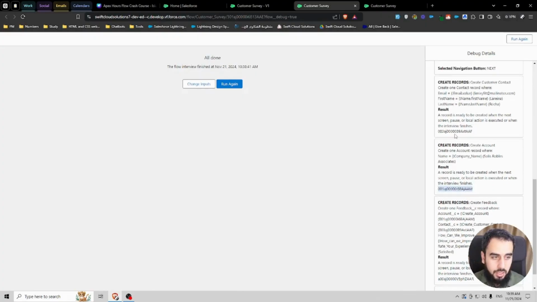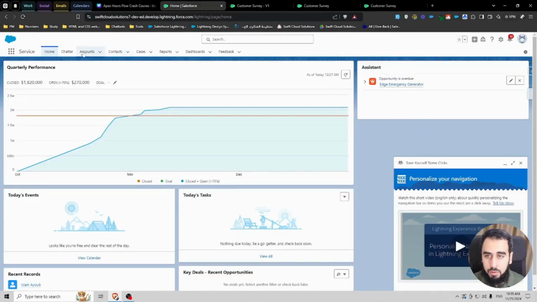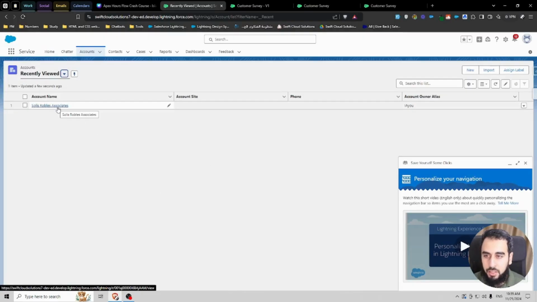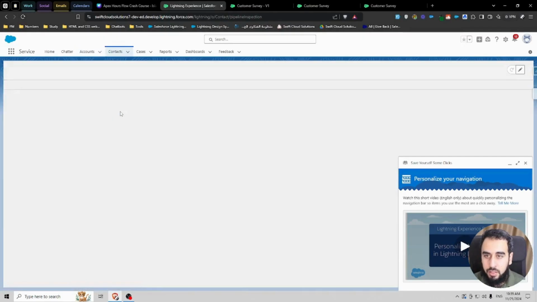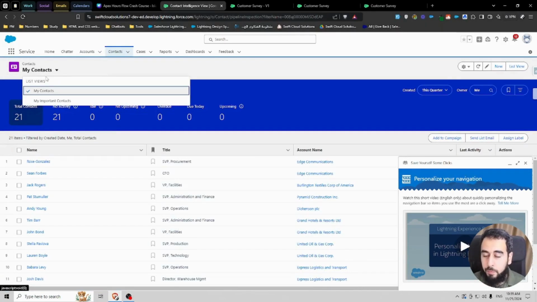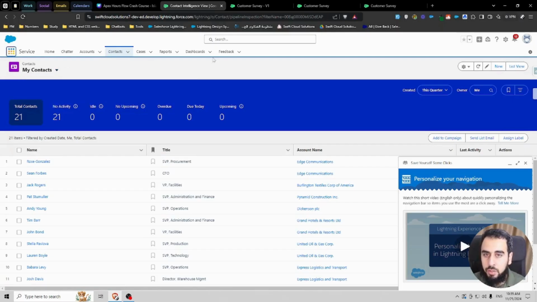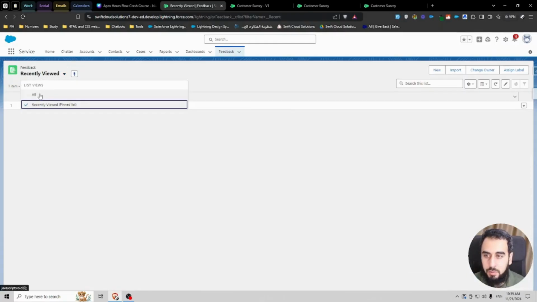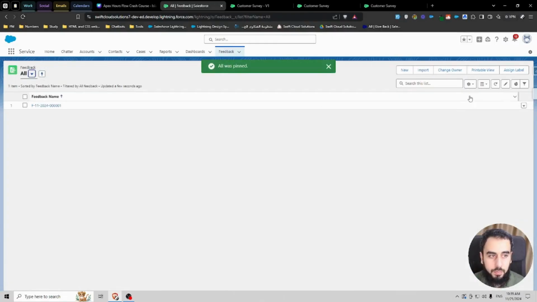There is the record ID here. There is the record ID here. So it seems that everything is successful. If I were to go to accounts, it's already showing up here, the one that we just created. And let's actually go to the feedback object instead, and that's going to be a better way to look at this.